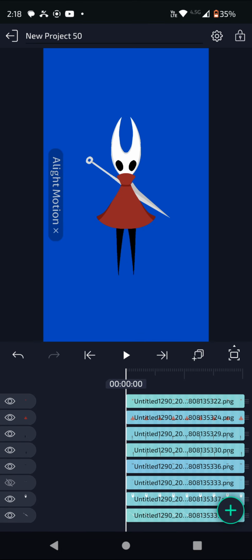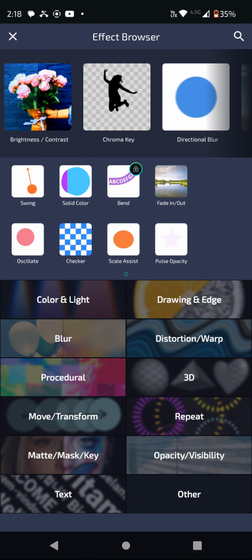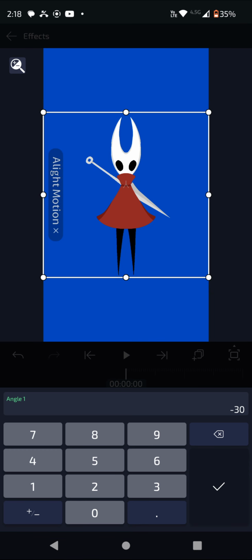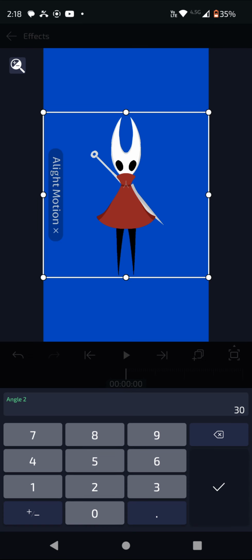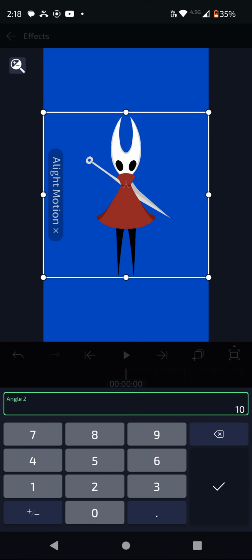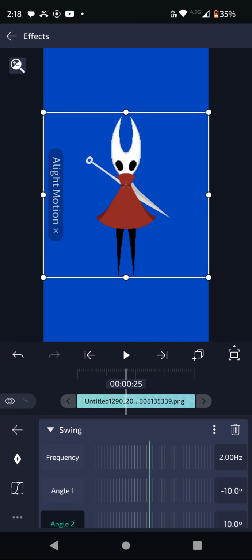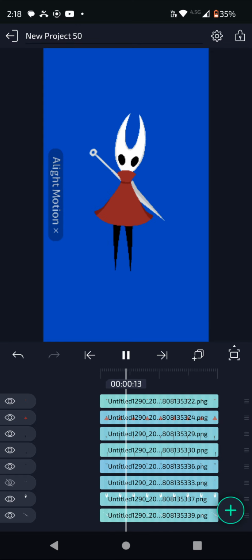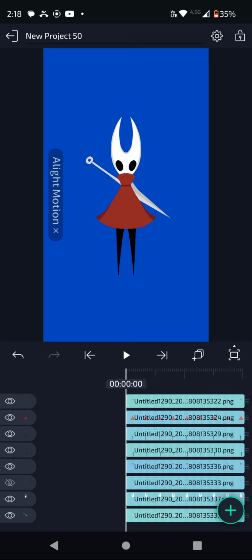I like using swing a lot. It's like the easiest one, I guess. Well, not the easiest, I don't know. I just like how it looks. But for example, if I put it on the sword, now that'll kind of swing. So yeah. Not sure if that was the best explanation, but look, I tried, okay?